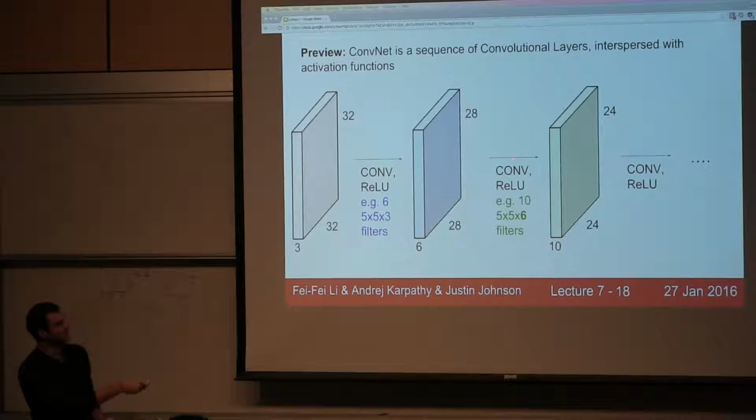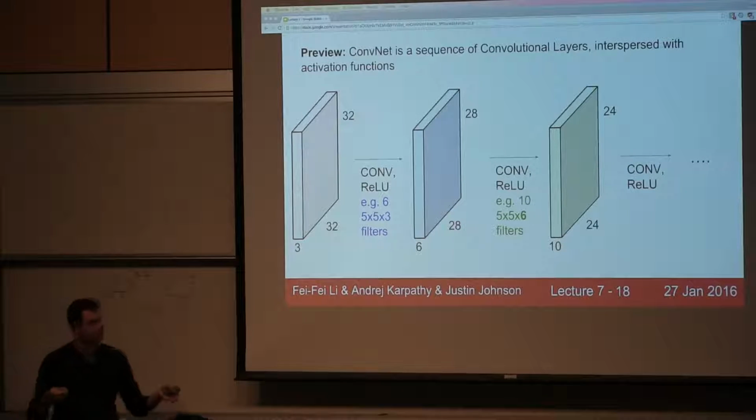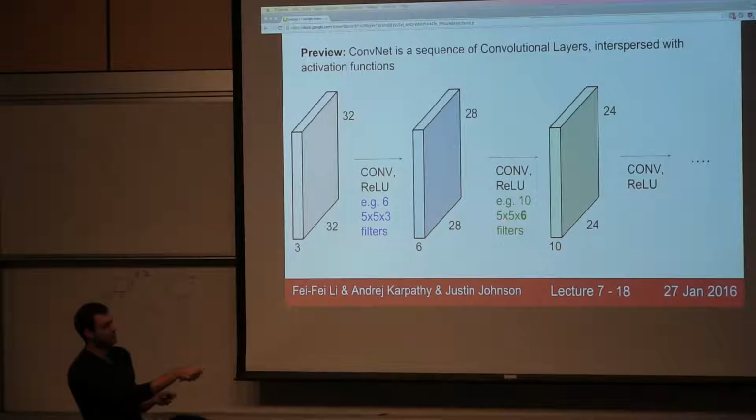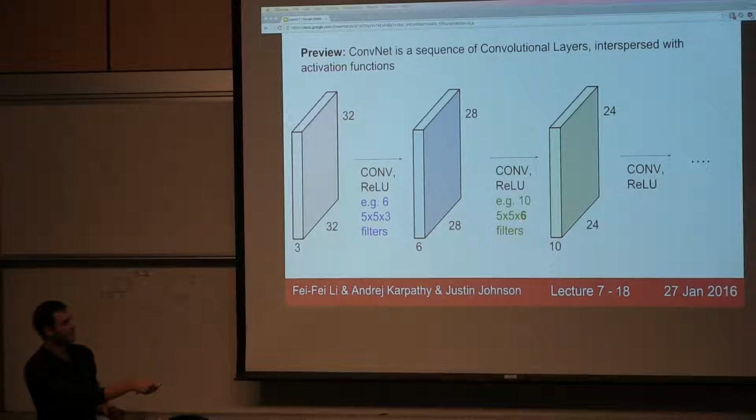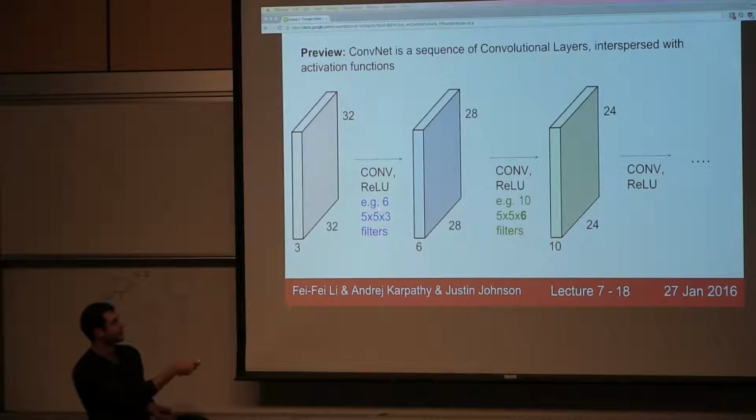One thing to notice here is that in this second layer, the green layer, the filters must have been 5 by 5 by 6 now, because 6 is the depth of the input volume. Those filters are always small spatially, usually 3 by 3 or 5 by 5 or something like that. But they'll always match the depth of the input volume. So 6 in the second case and 3 in the first case.